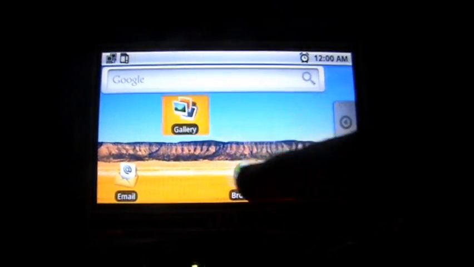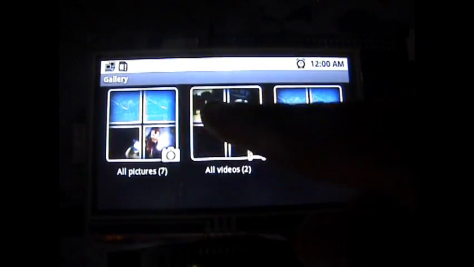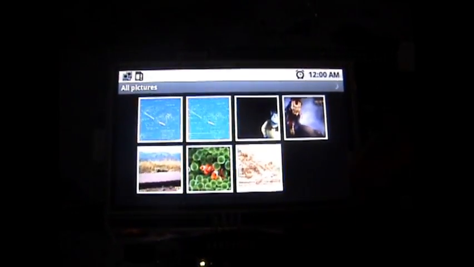Here we have the gallery, booted directly from the SD card. Here we have some of the videos. Yes, and I press the escape button, which is mapped as the back key. There's a photo viewer in the gallery.